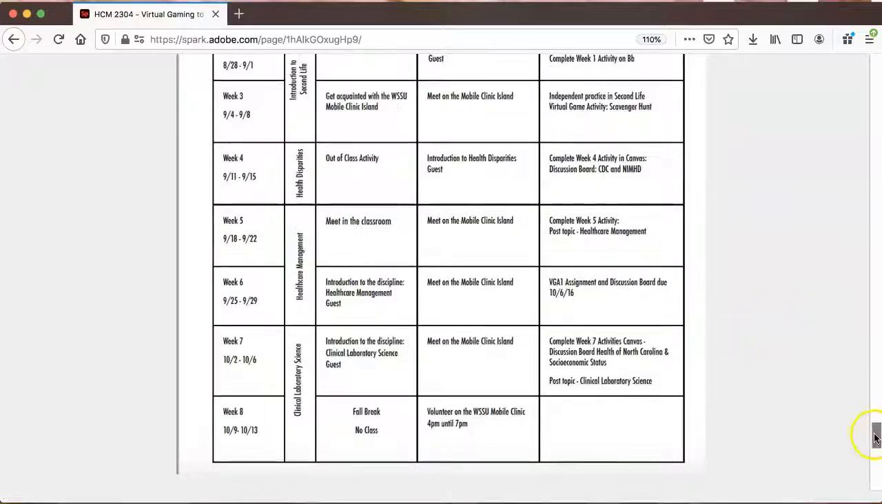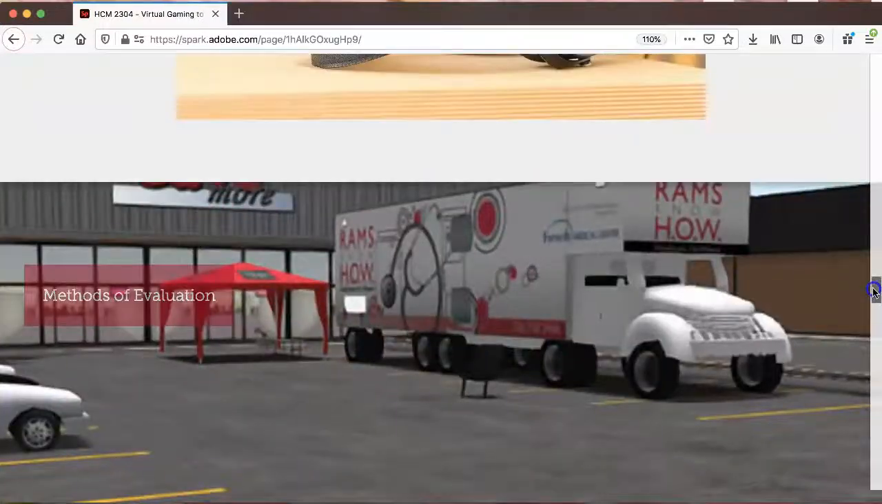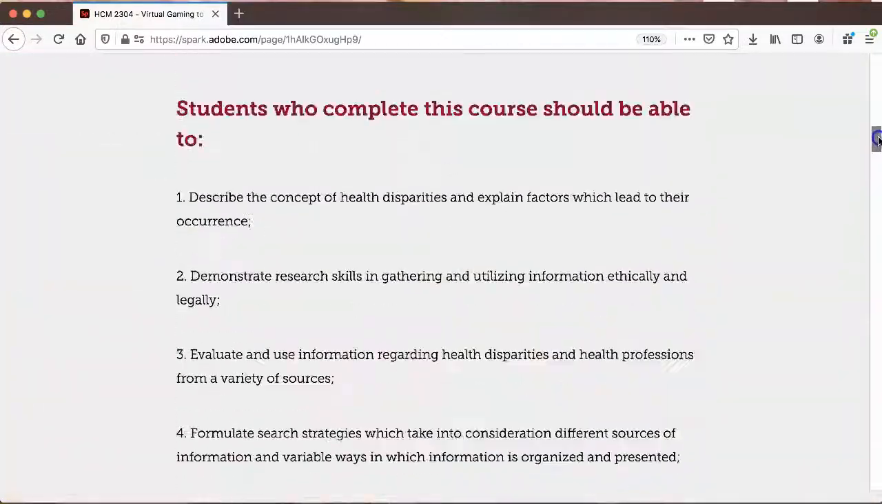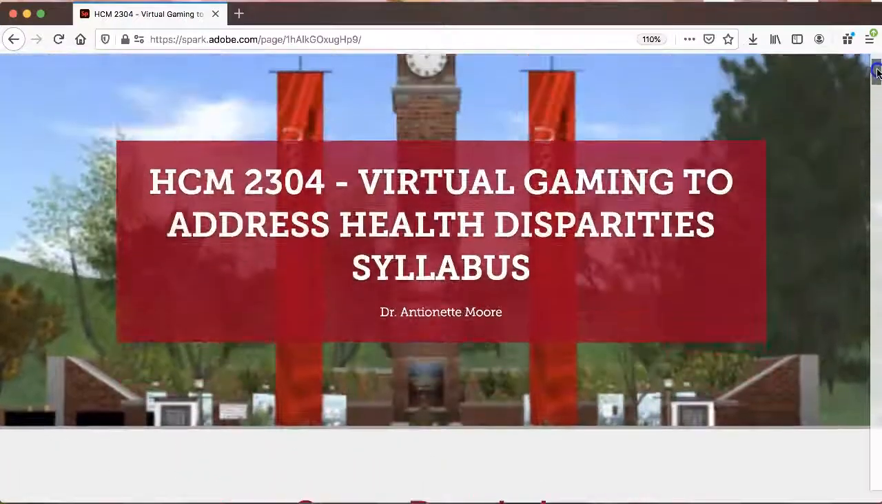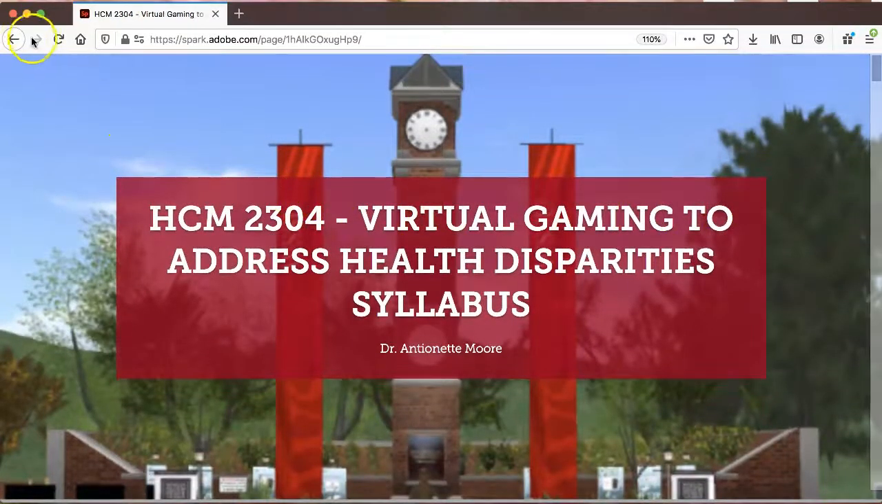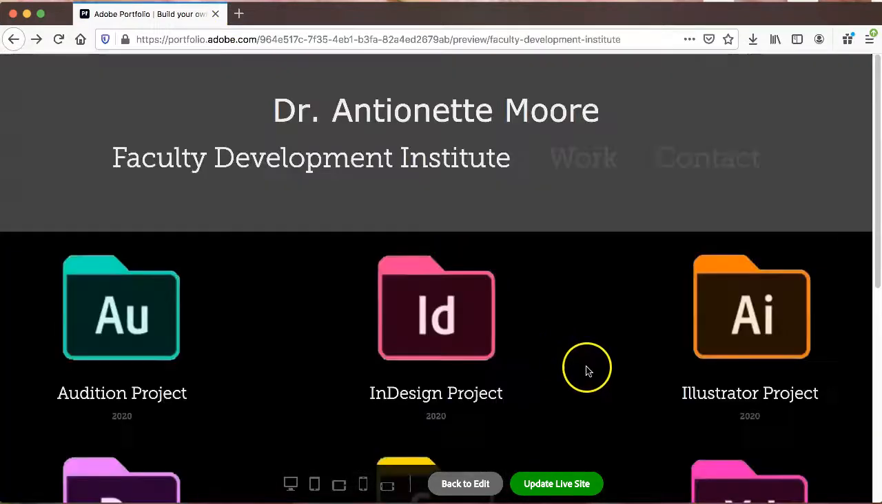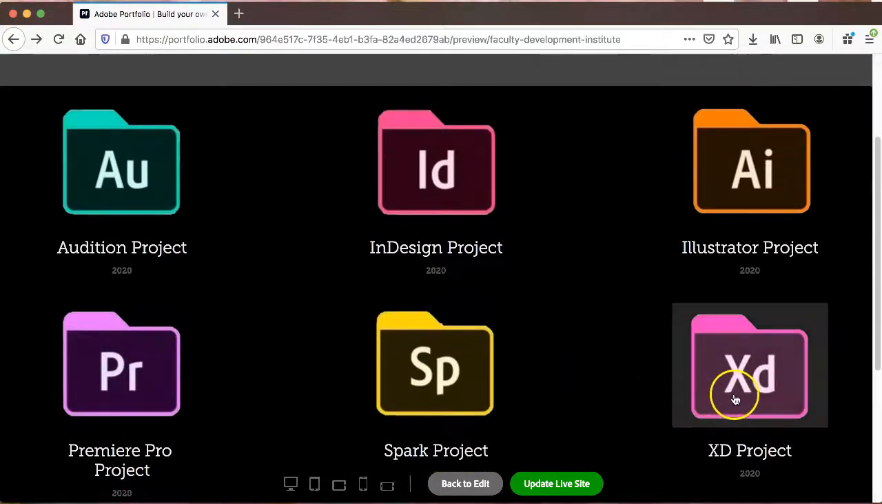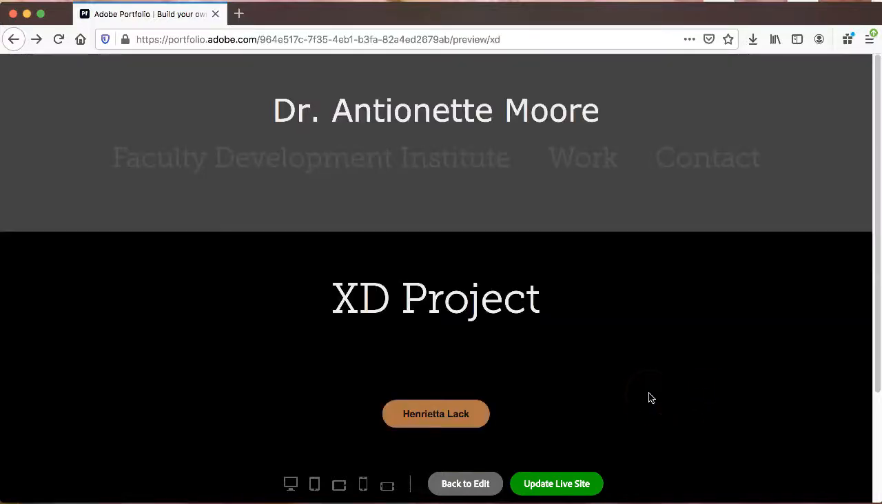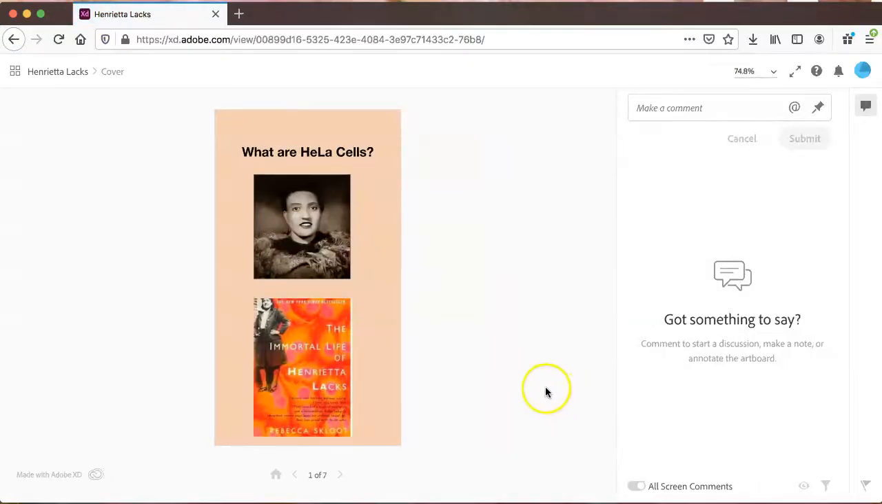So this is an example of the syllabus for the class that I taught using Spark. So this is an example of how you can use Adobe Portfolio by way of using Spark, in this case, to illustrate some of the work that you've done. Lastly, I have an Adobe XD project, and so with this particular project, I did a little website about Henrietta Lacks by using Adobe XD.